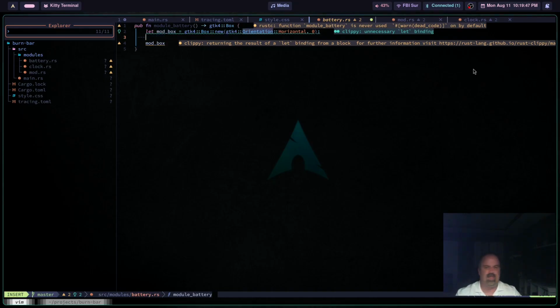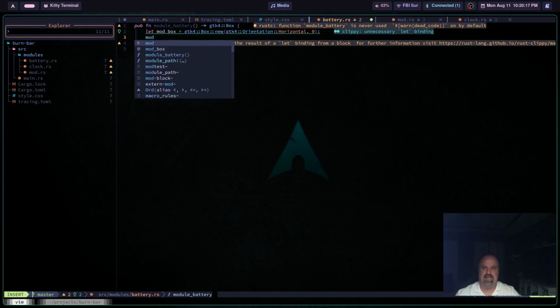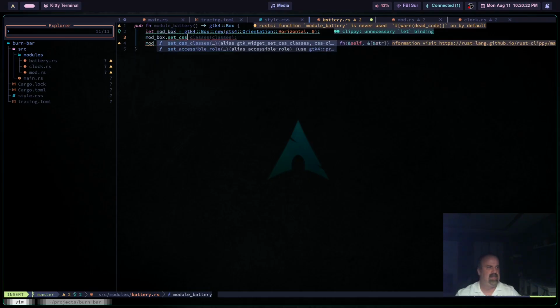So like I said, we're going to have this box. We're just going to put a single label on it. I'm going to do a few things here. Before putting the label in, I'm going to set a CSS class on this box so that all of our modules, all these little boxes we're going to put up here, are going to share the same CSS class so we can style them all together. And then we'll use IDs so that we can style them individually as well. But for right now, let's just get that CSS class in there. So I'm just going to do modbox.set CSS classes.